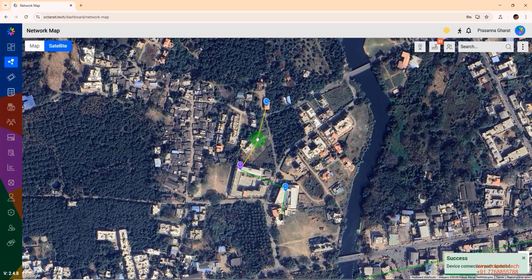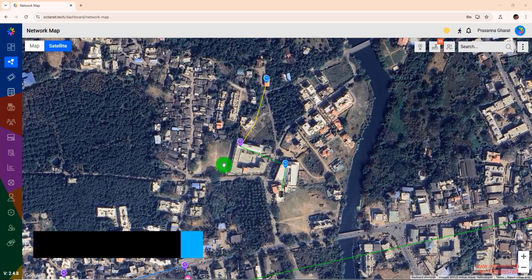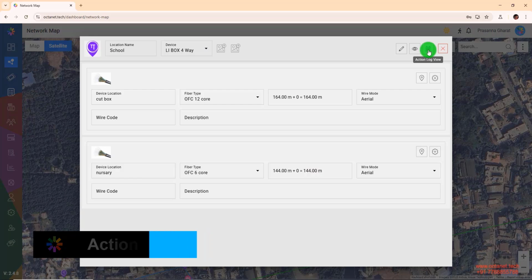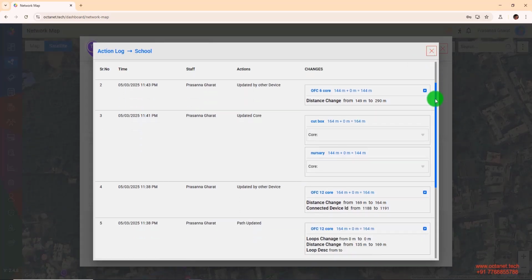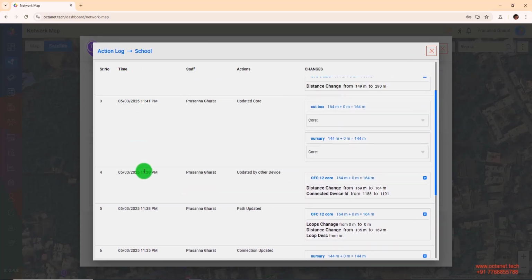If you hover your mouse there, you will see that it shows 144 plus 30, 144 being the actual distance and the extra 30 for the loop cables. If you want to see the action log of any device, open the device and click on the Action Log View button. All the actions performed on that device will be shown to you here. It will show you the timestamp along with the staff member that performed the action, the details of the actions performed, and the changes that were made.